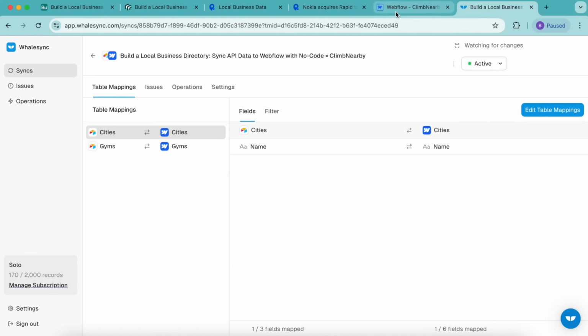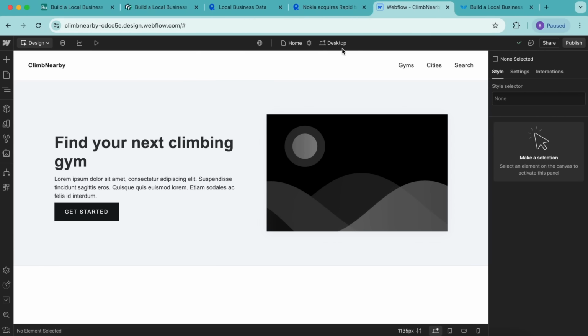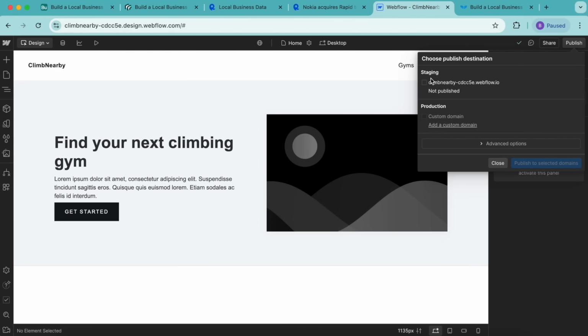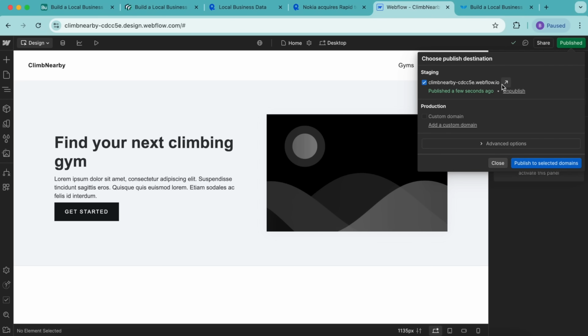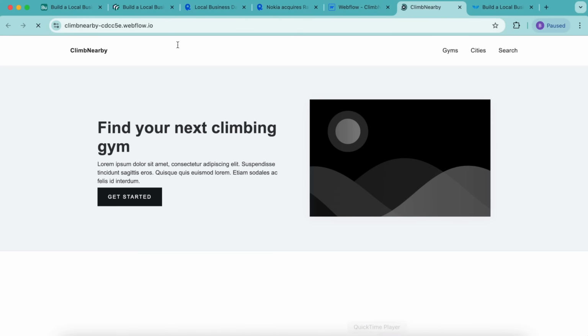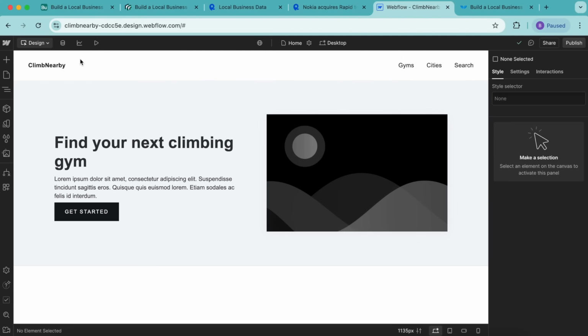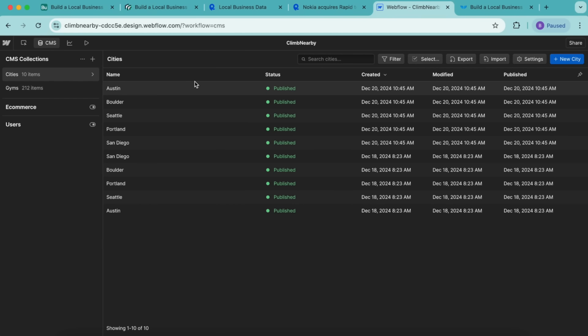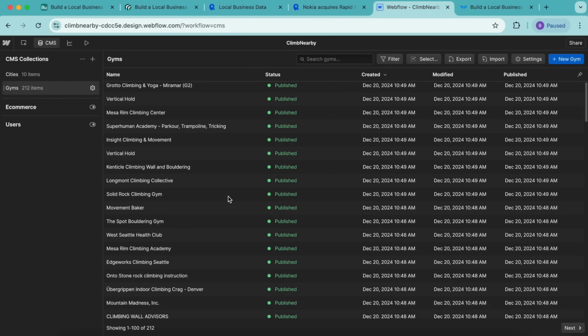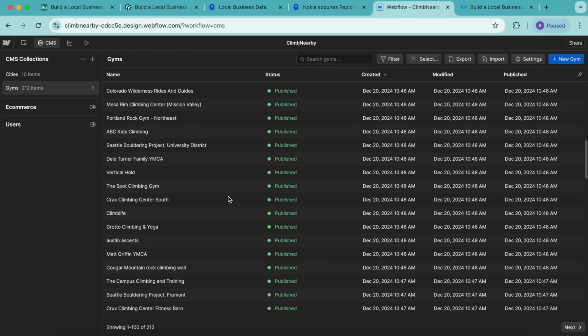So now we can head back to Webflow where we see our website and we can select the Publish button here, turn that staging on and select Publish to selected domains. And as you can see, this is now publishing. We can then open this up in a new window and this is where our site will appear. Now, if we head back to that CMS collections, you can now see that we have these 10 published items here and also 212 items under the gyms that we have just incorporated using Data Fetcher and WhaleSync.